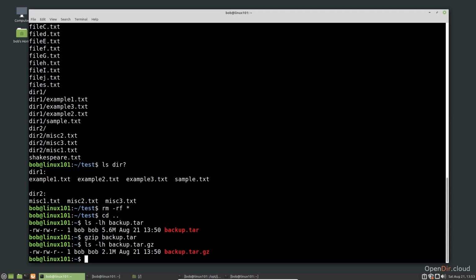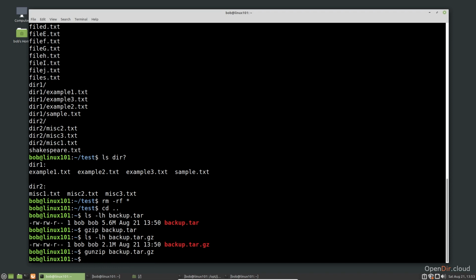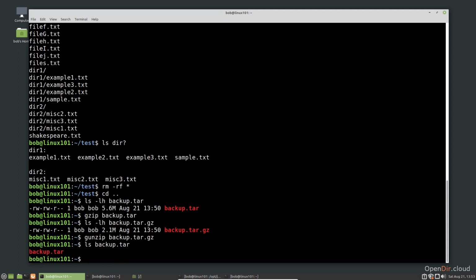When we are ready to decompress the file, we can use the following command. Notice that it only decompressed the file. It didn't extract the contents of the archive.